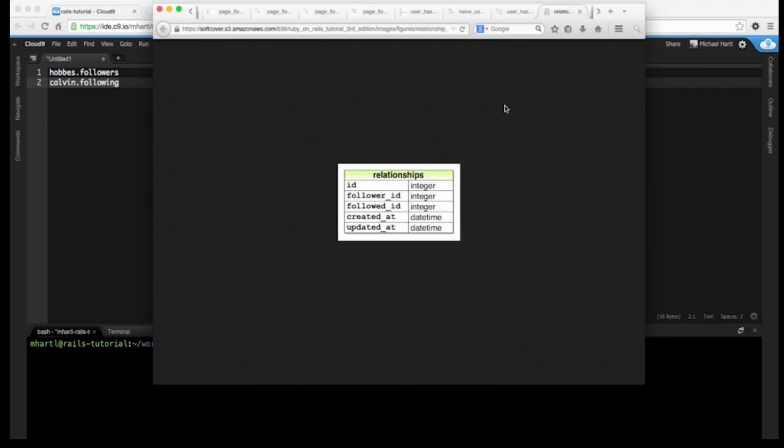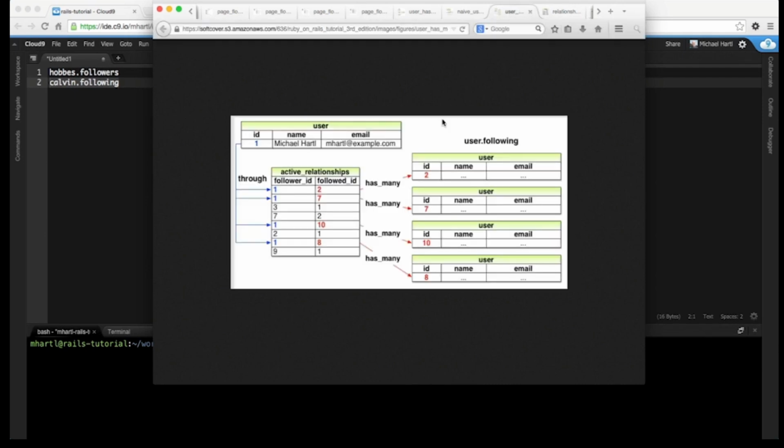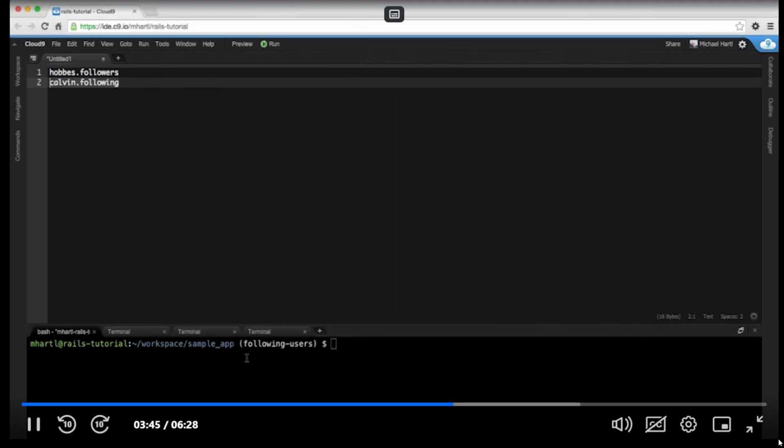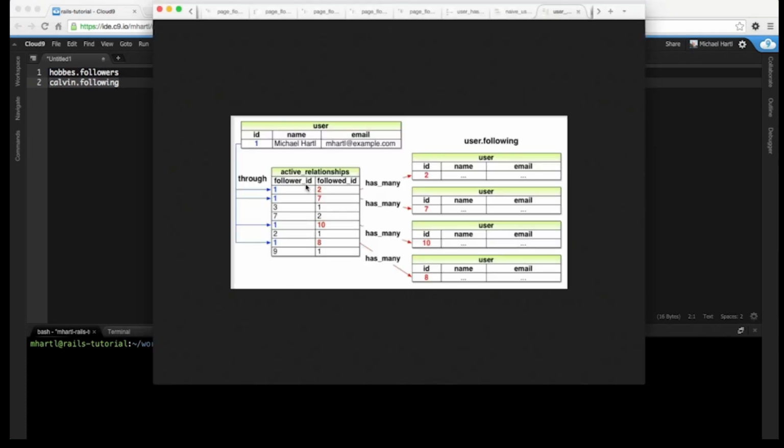Take a look at a diagram here. We'll have the ID and the magic columns as usual, and then we'll have the follower ID and followed ID corresponding to these two columns here. Remember, it's singular though, rails generate model Relationship. Again, looking at our diagram, there are going to be two fields, a follower ID and a followed ID, each of which will be an integer.